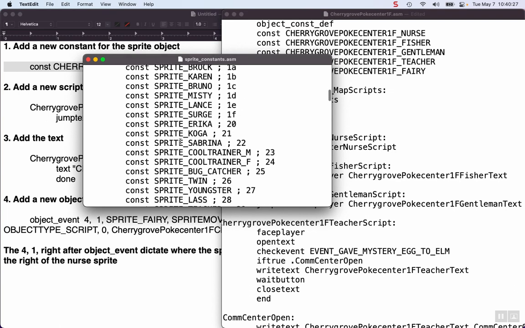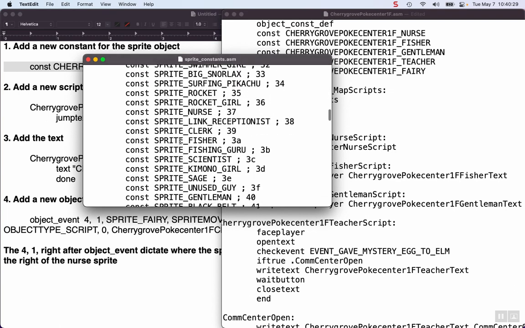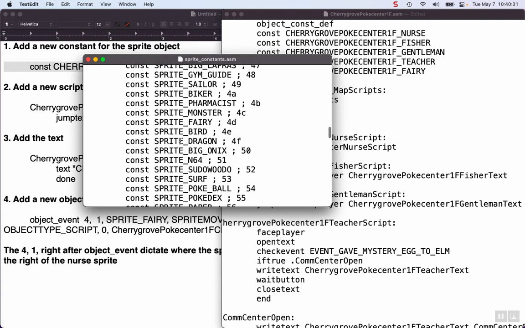For example, we are using the fairy sprite because that coincides to Chansey, Blissey, Clefairy, many other normal type Pokemon, which I'm sure you can imagine. So we've chosen it here. Fairy.